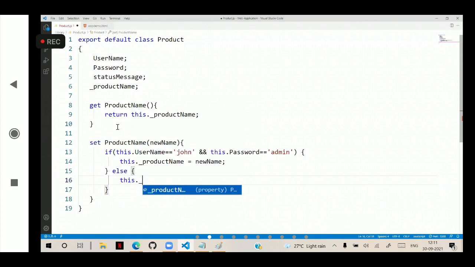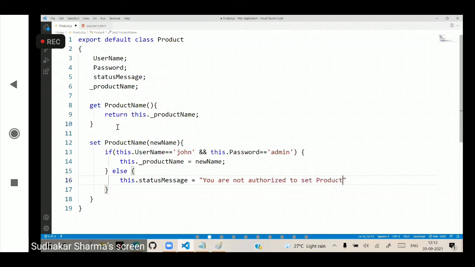This.statusMessage. So anything in the class is accessible by using the keyword this. Same like object. In object also the same technique we have used. I told you that object is called a pseudo class because it will have class-like behavior, but these are not allowed inside it. So now what should be the status message? "You are not authorized to set product name." That message should come.